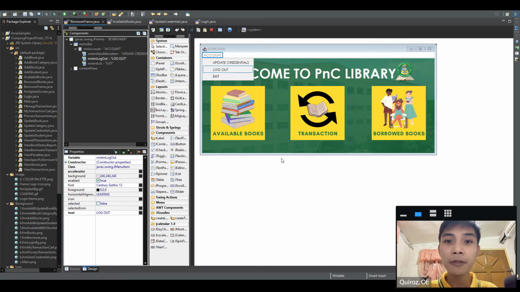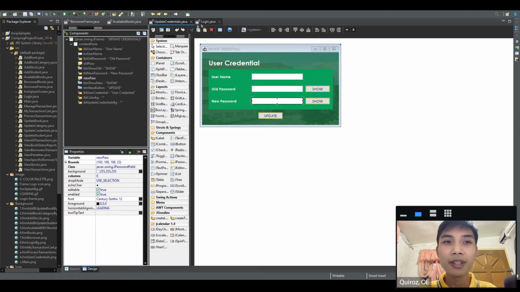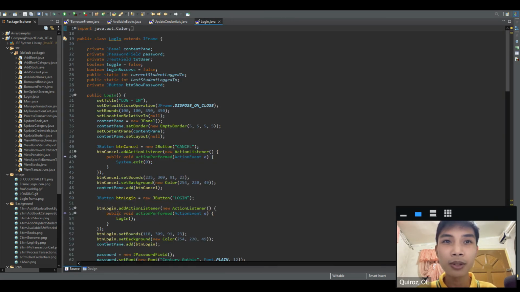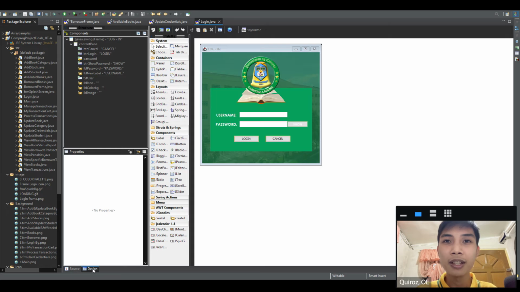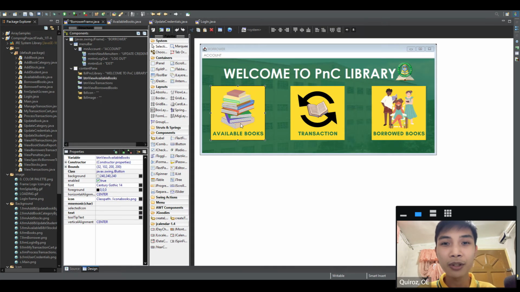On the main frame for borrowers, there are only three menus, which are the Update Credentials, Log Out, and Exit menu. The Update Credentials menu is used to update the user's username and password. The Log Out menu logs out the user that is currently logged in, and the Exit menu closes the program entirely. In addition, three JButtons are displayed inside the borrower frame named View Available Books, View Transactions, and View Borrowed Books button.